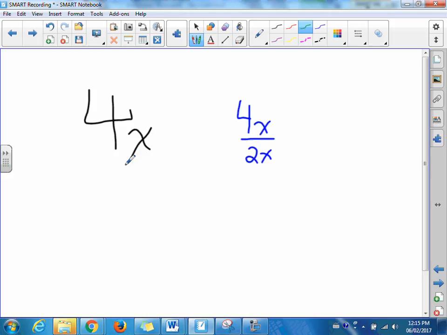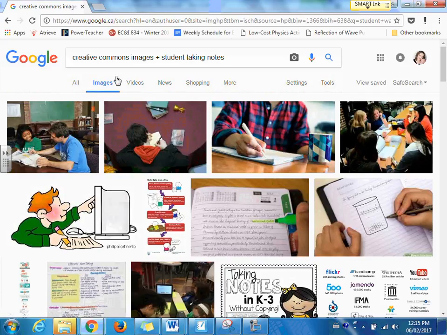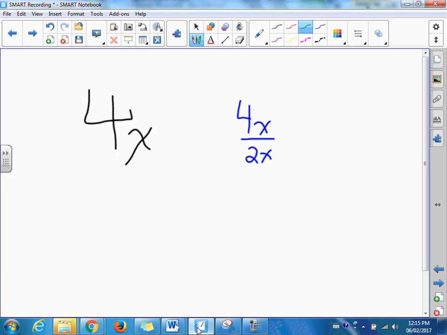So I've chosen to show most of the video through Smart Notebook, but it will actually record anything that's on your screen. So if you want to show your students a website, so maybe you want to show them how to search for Creative Commons images, you can do that. Anything that's on the screen, it will record.